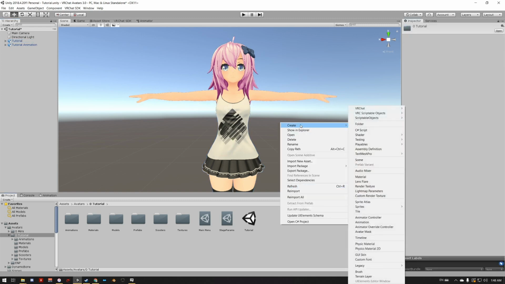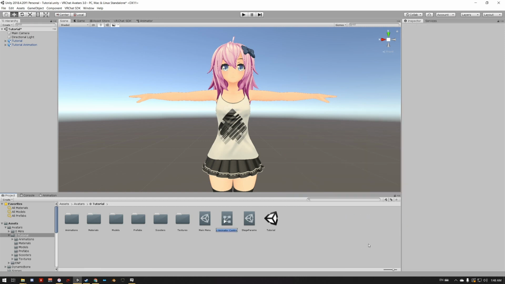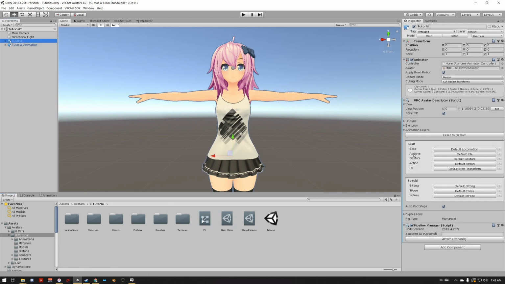But what I'm going to do is right click and create an animator controller, and I'm going to name this FX. The layers are for different things. Base mostly controls your locomotion, and additive gets added to that. I mean, you can put whatever you want in most of these. Actions would probably be more like dancing or something like that. FX, though, is special. It's only for effects.